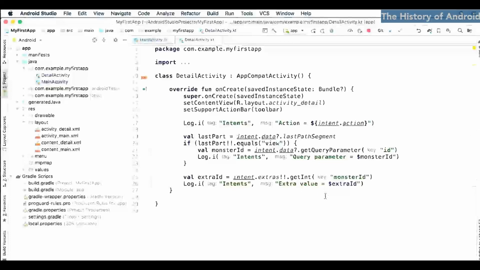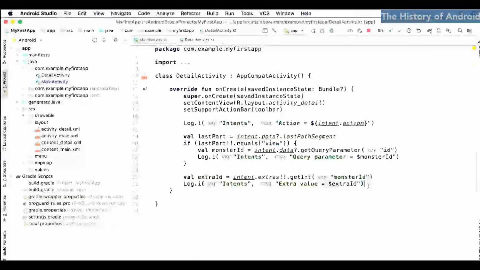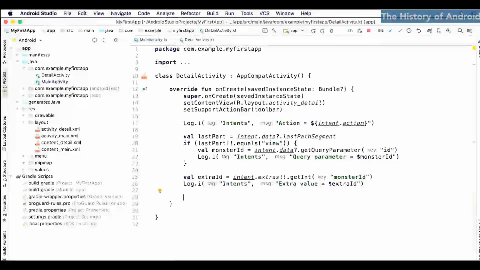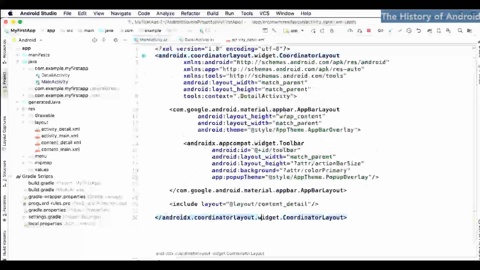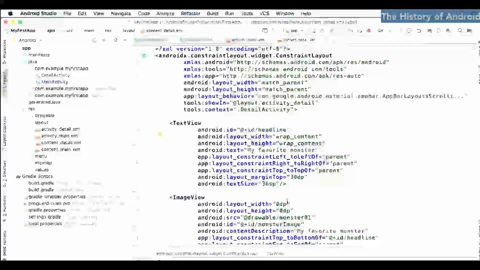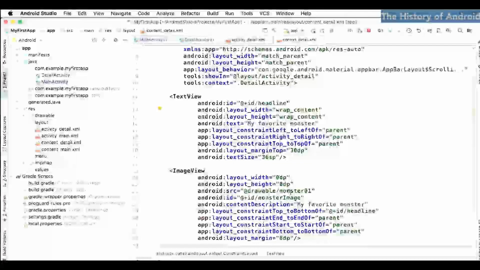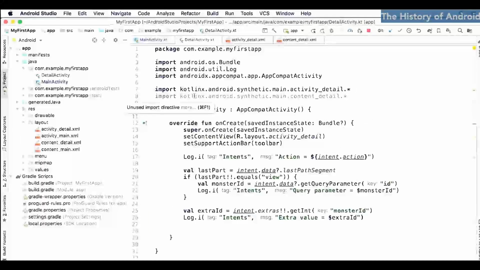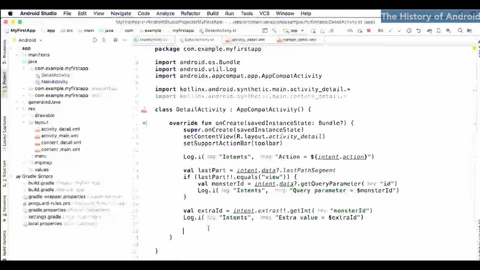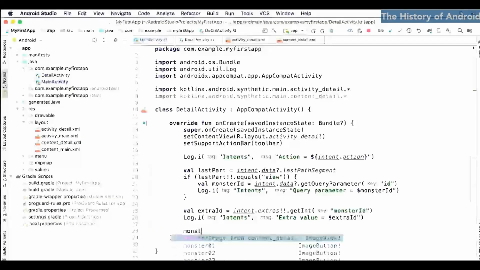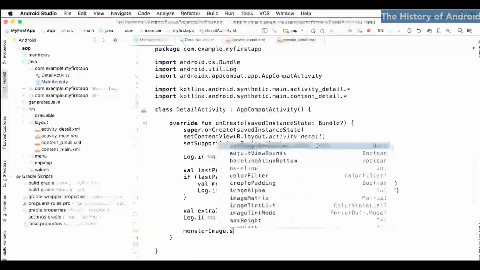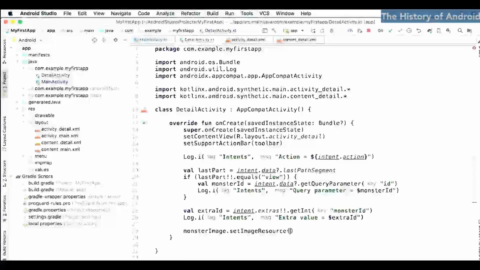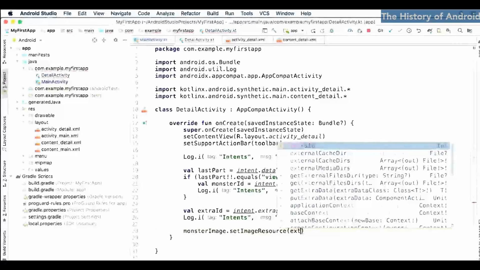So now I have these values. What am I going to do with them? Well, I'm going to use that value to dynamically load the image that was selected. I'll look at my activity layout, and I'll notice that my image view has an ID of monster image. I'll come back to detailactivity.kt, and notice up here I still have my import for the content detail, and that'll make it possible to directly reference the monster image object. I'm going to call a function from the monster image called setImageResource, and I'll pass in extraID.